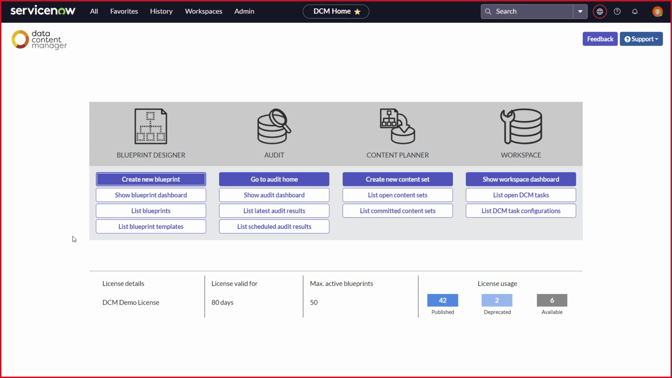Yeah, and the idea is that we first create a blueprint that defines the requirements for a particular use case or part of your platform. Then we run audits against the blueprint to see how compliant we are with the requirements. And then we could use the content planner to maintain data according to the model. And the workspace refers to task creation capabilities, so we can create tickets based on the audit messages. Right, but it all begins with the blueprint.